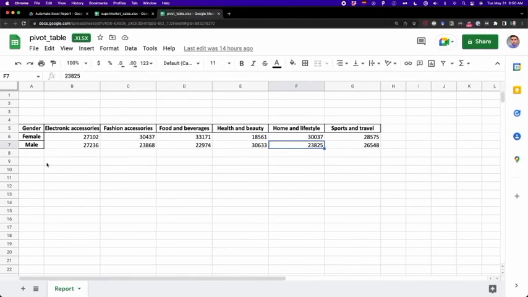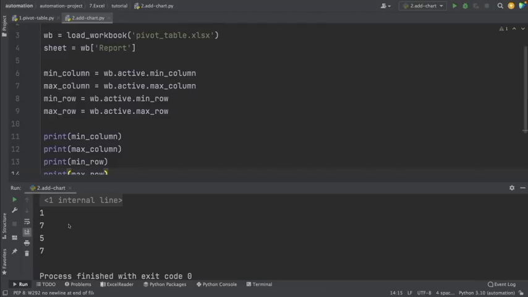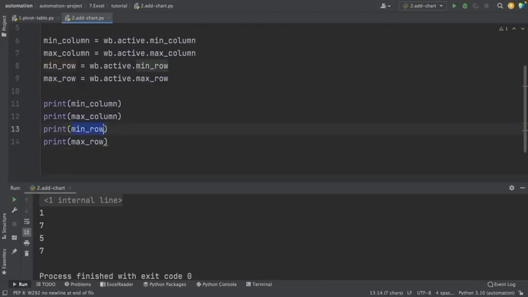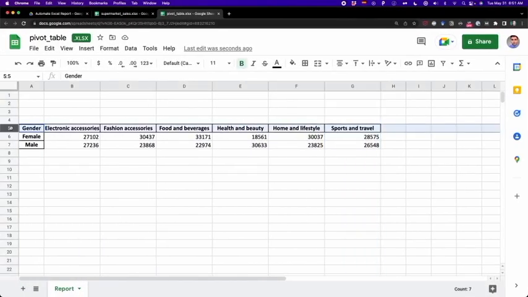So let's go and check here. Minimum column 1, so that's correct because the minimum column is A, which represents 1, and the maximum column where our pivot table is located is G. So it's 2, 3, 4, 5, 6, 7. So yeah, maximum column 7. So minimum 1 and maximum 7. That's correct. And then we have minimum row and maximum row, so 5 and 7. Let's check here, and the minimum row is 5 and the maximum is 7.